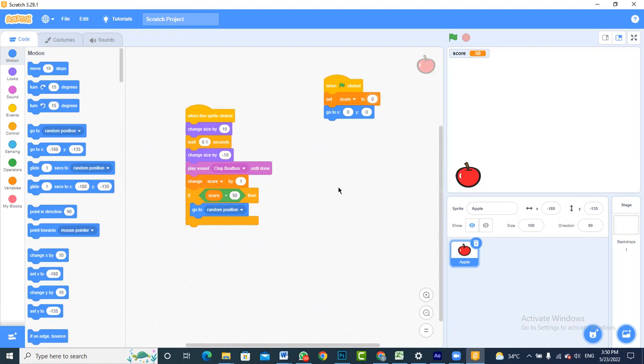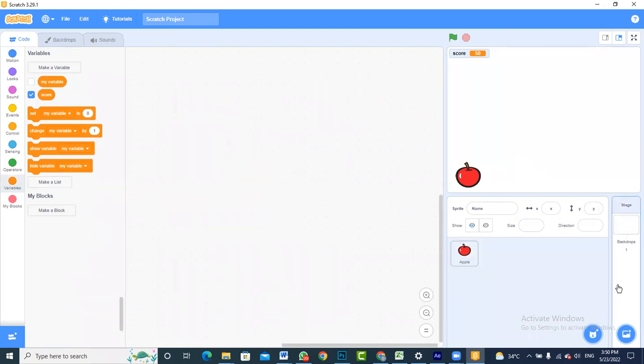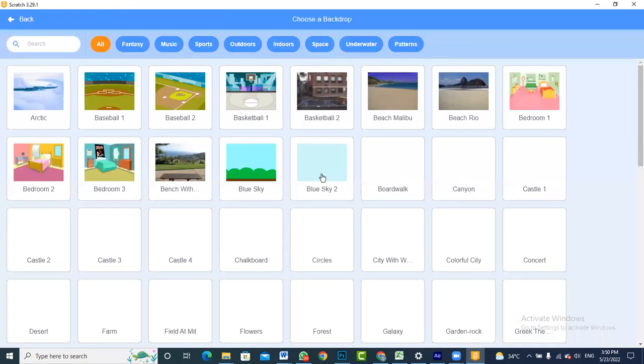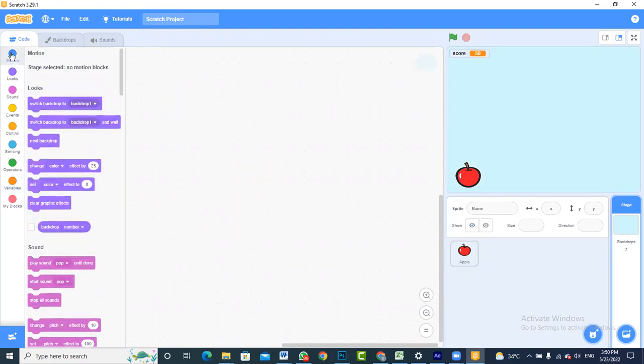Fine. Now we need to pick up something that would help us count the time. So for that, we are going to go to the variable. We can put any background that we want. Let's say that I put that one. That is not the problem. Your game settings can be anything. You do not have to worry about that.